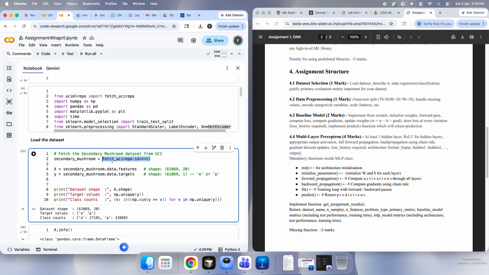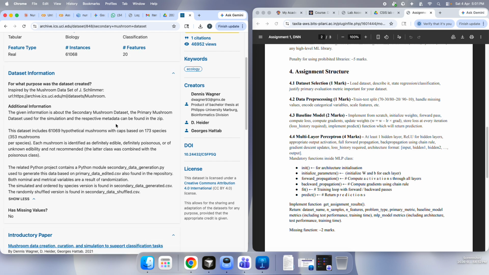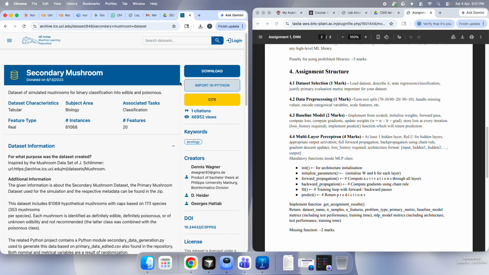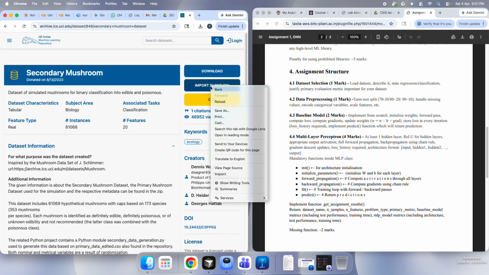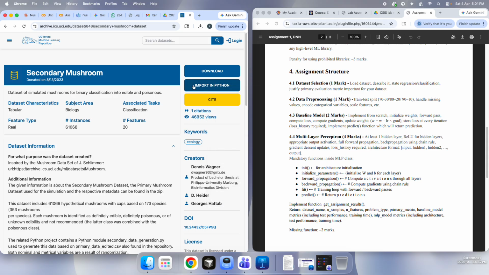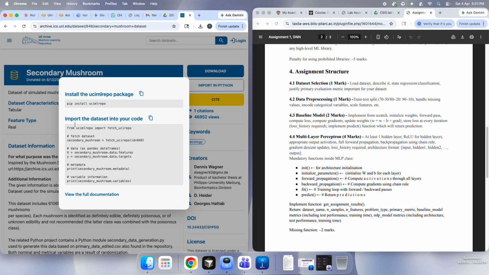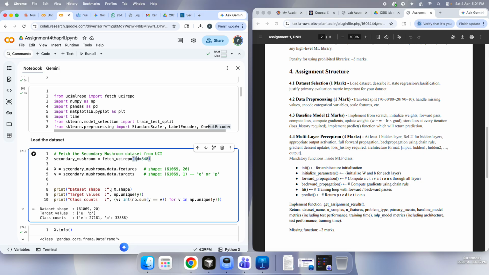Now the first step is we need to load the data set, and from UCI there is a very nice function. We just have to give this function the dataset ID, which will be available in the dataset page itself. If you see, there is an option called import in Python. If you open it, it will give you this code. You can simply copy it and paste it in your Colab. So I'm using Colab here.